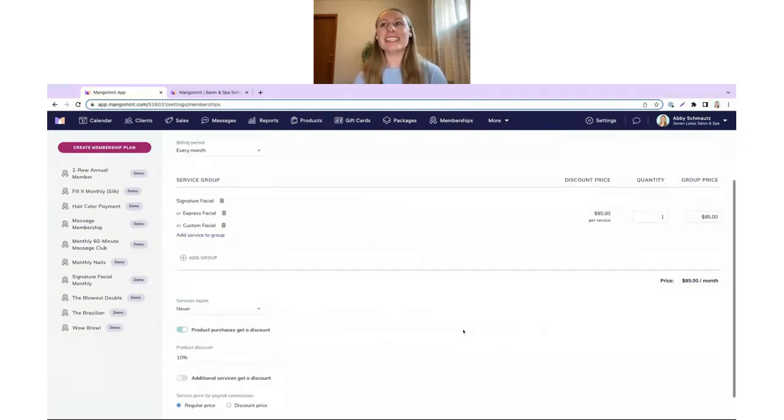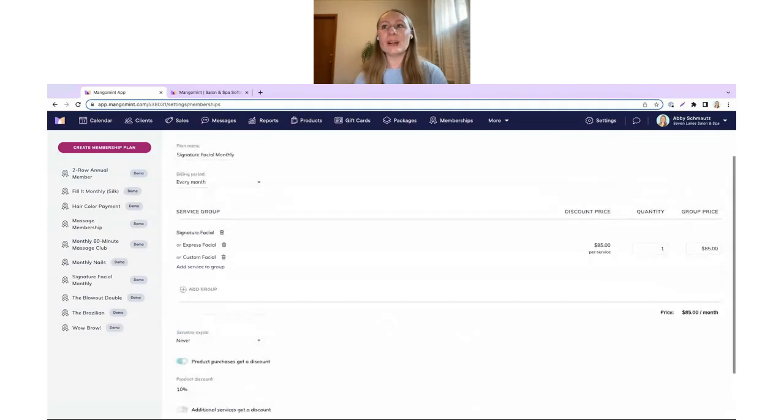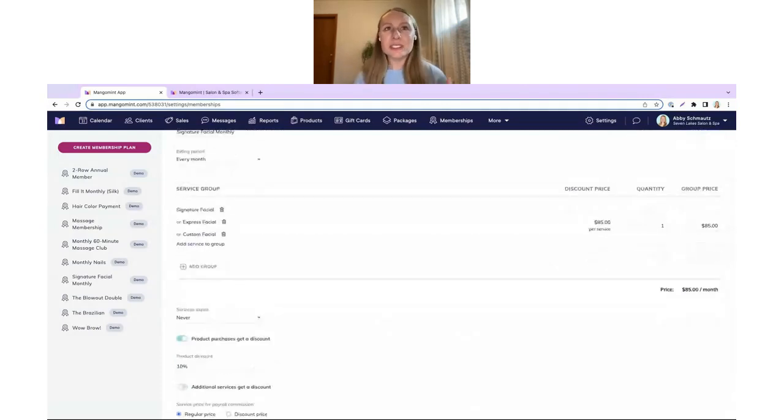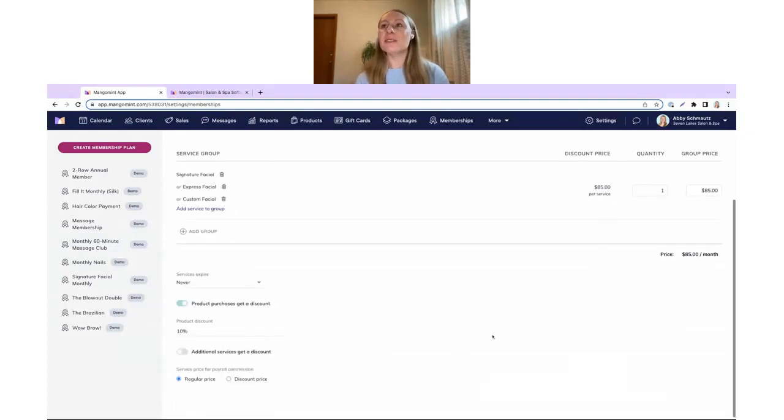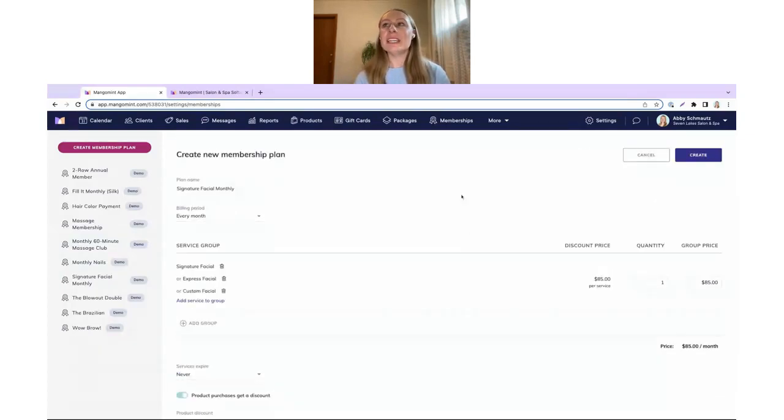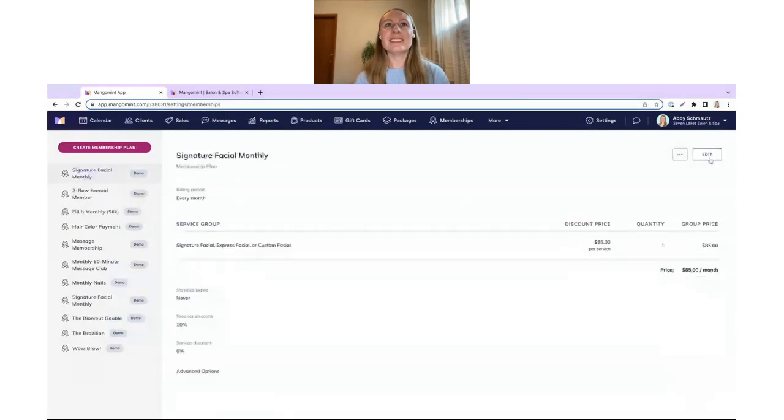Okay, so you can see here, we have everything set up that we need to. And you guys are also going to notice, especially once you start doing these, you're going to see how fast and easy they are to set up. You could set up a few in just a matter of minutes, especially once you get the hang of it. So now I'm going to hit create. Awesome.